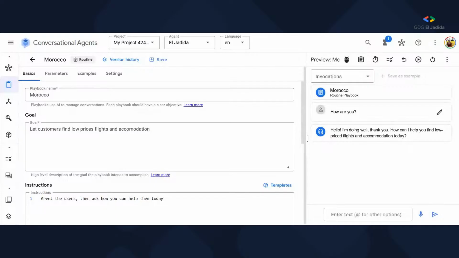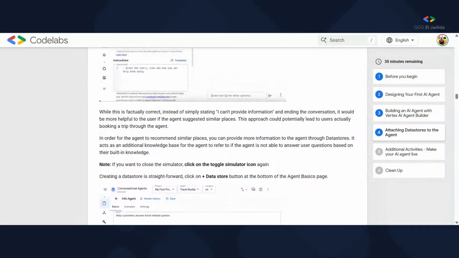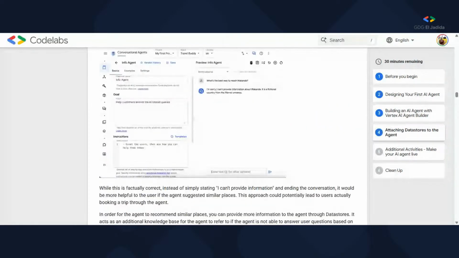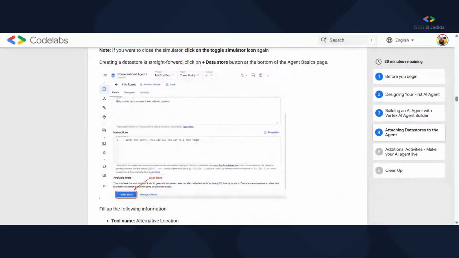And if you want to attach data stores to the agent, try asking your agent about going to Wakanda, what's the best way to reach Wakanda, you can get a response like this. So we're going to attach the data stores. I mean, it just all depends on you. So I'll go to the toggle simulator again. If you want to add data stores to the agent, I'll create a data store by clicking plus data store at the bottom.